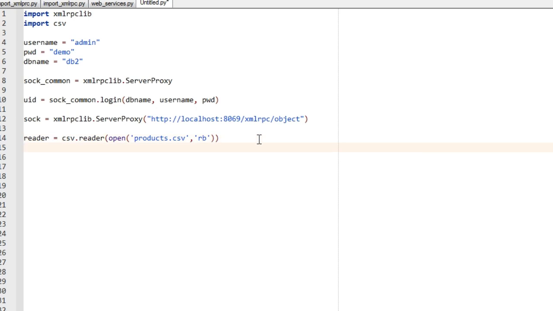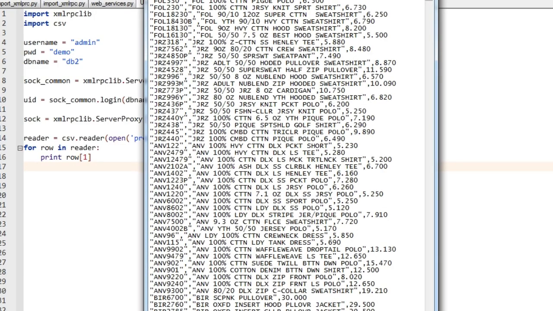And once we open it, we want to loop through all the records in here. And this command tells us to go through each row of the data. And what I like to do is go ahead and print out one of the items from the data to make sure it opened up properly and to know which one we're processing. So when I say print row and then in brackets put a 1, that's essentially going to return the second column, because this is a zero-based array. So 0 would be the item number, 1 is the name of the product.